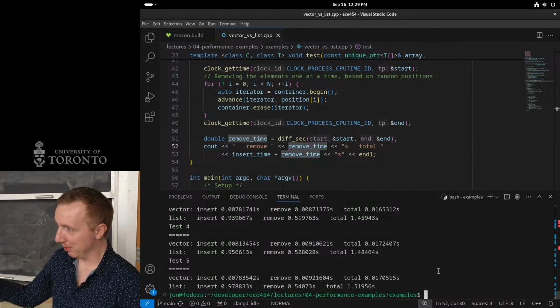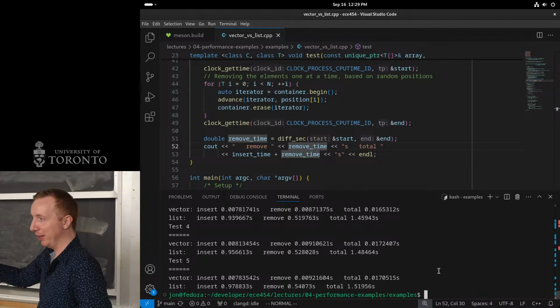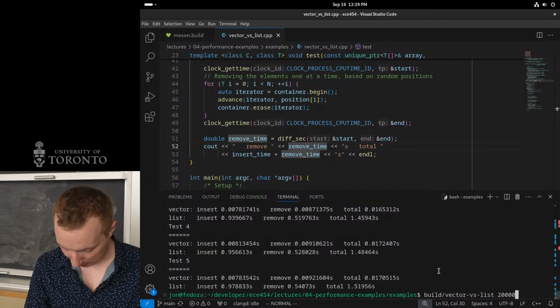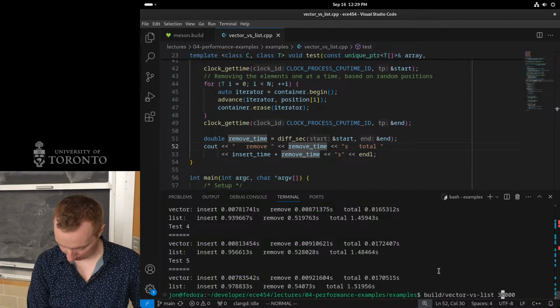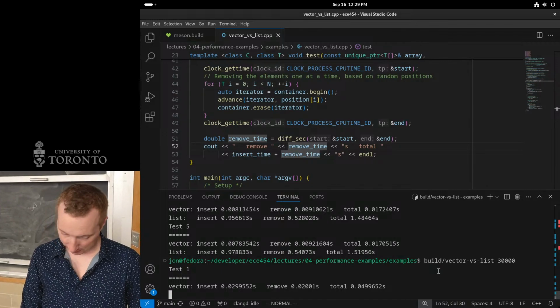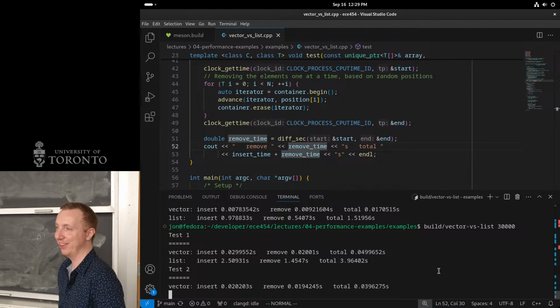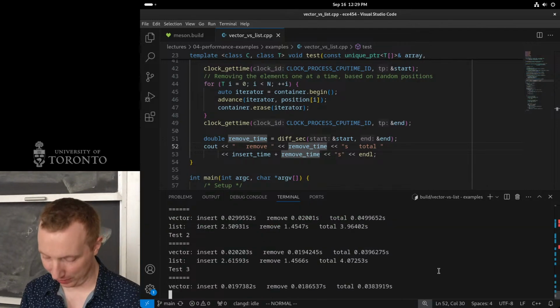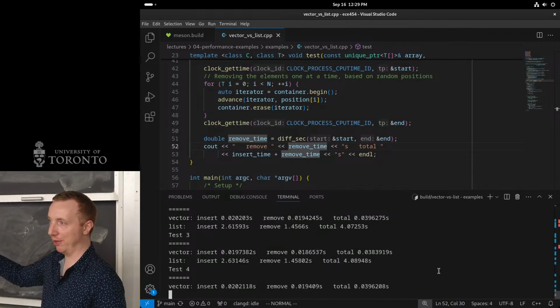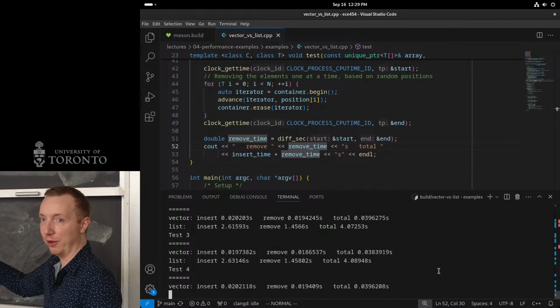So vectors, even if they're large and I have to move a lot of stuff, let's just see moving a lot of stuff. Let's say 30,000. Even moving a lot of stuff, not too bad. The list's struggling a little bit here. But the vectors aren't too bad because they're all very close to each other in memory.